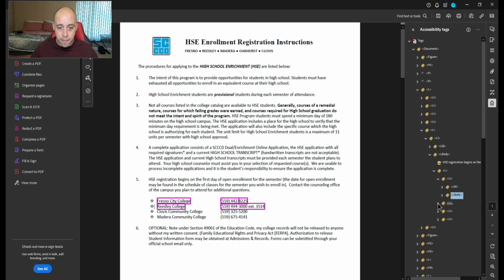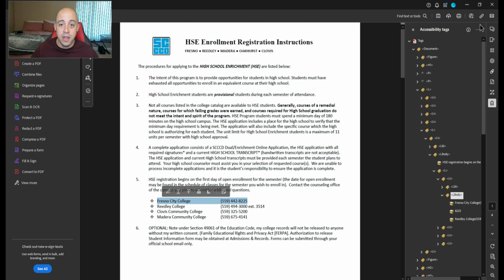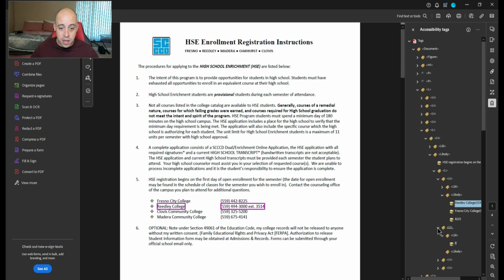All right, let's go actually to our first list item and let's expand our first label, and that label is correct. So that's good. Now let's work on the L body. I'm going to select that tag and I'm going to select all of this text here with my L body tag selected, and we're going to create tag from selection. This is going to separate the content out. And now I have this other object, the Reedley College object, that I can move to the L body tag.